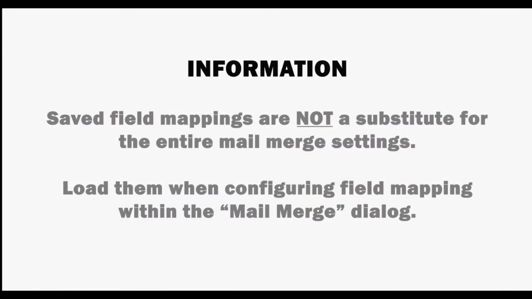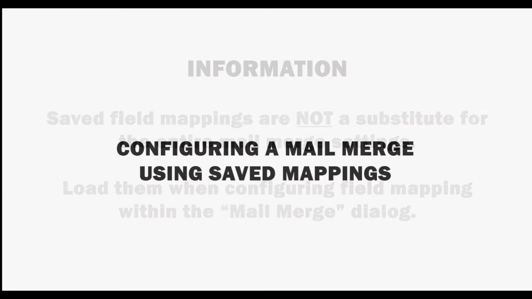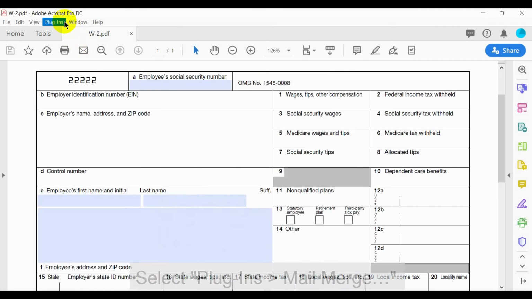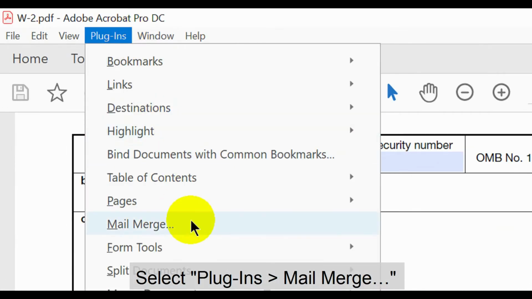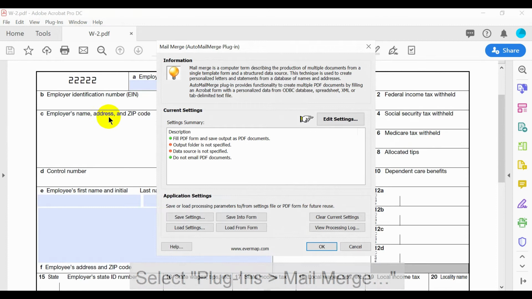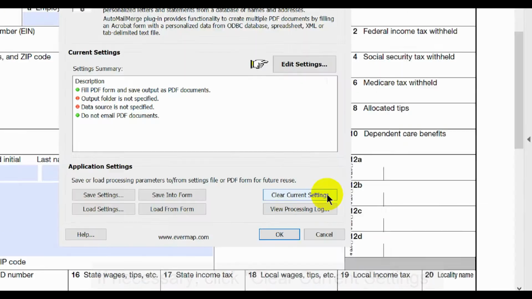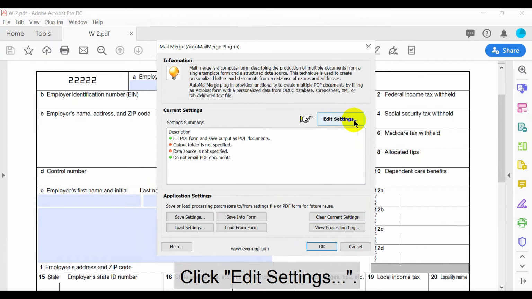Note that saved field mappings are not a substitute for the entire mail merge settings. Save them to be loaded later when configuring field mapping within the mail merge dialog. Let's take a look at how to do that now. In the upper menu, select Plugins, then Mail Merge. If necessary, click Clear Current Settings to delete previous mail merge configurations. Now click Edit Settings.